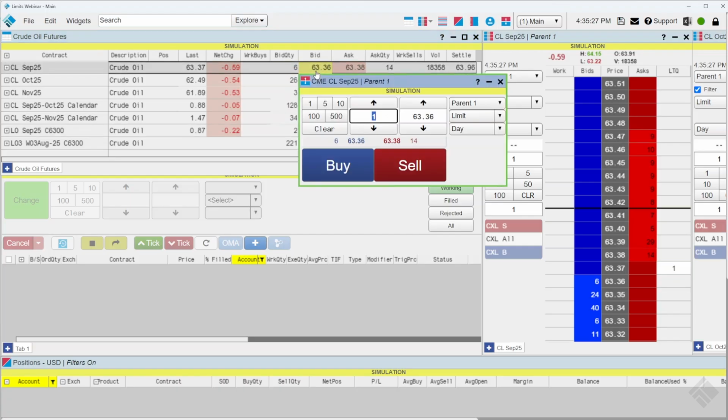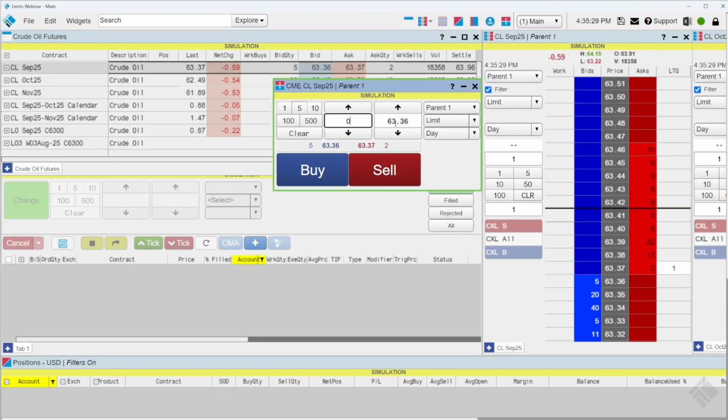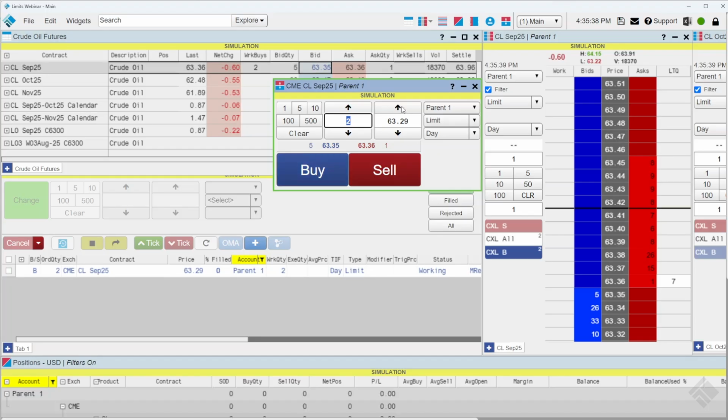Now I can place the orders by clicking on the bid. This pulls up the ticket. So I have the quantity field, I have the price, and then I can buy and sell to this account as this order type and that time in force. If I were to click buy, that places the order.